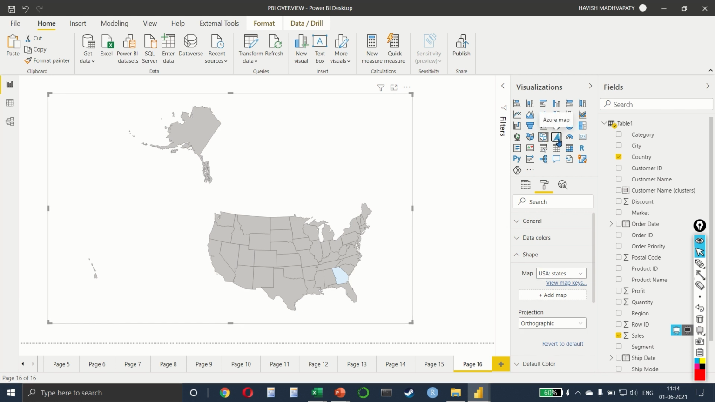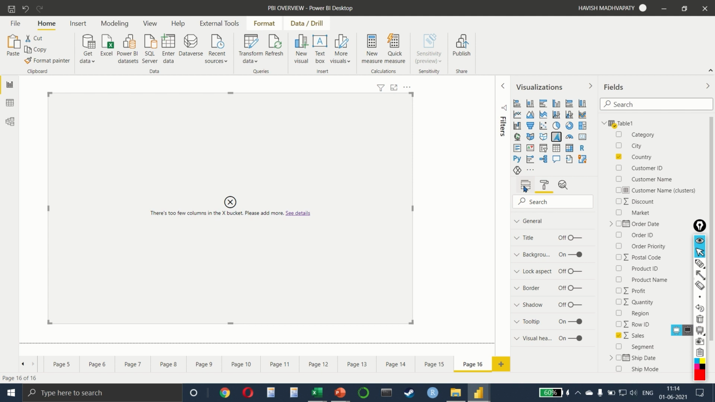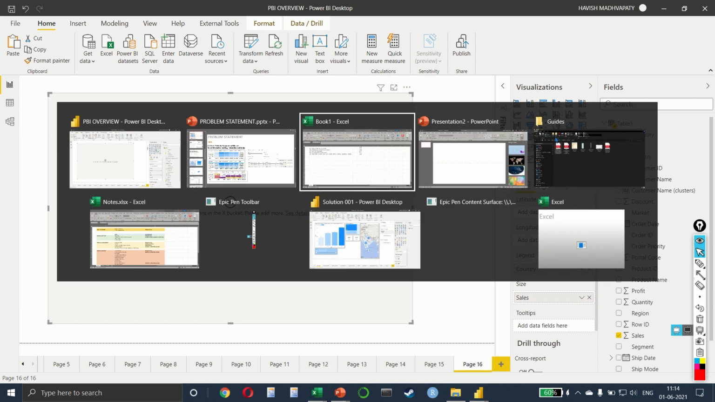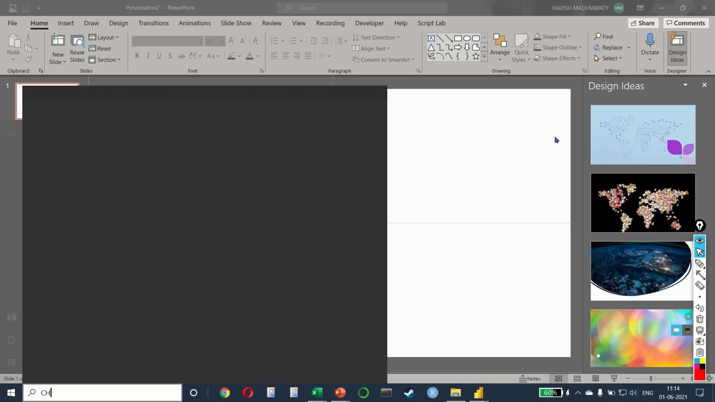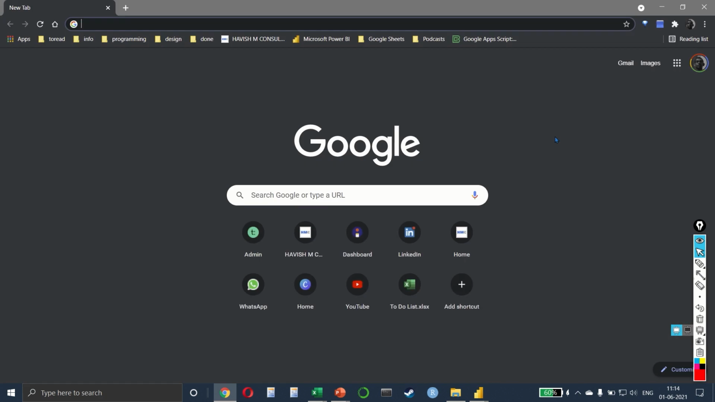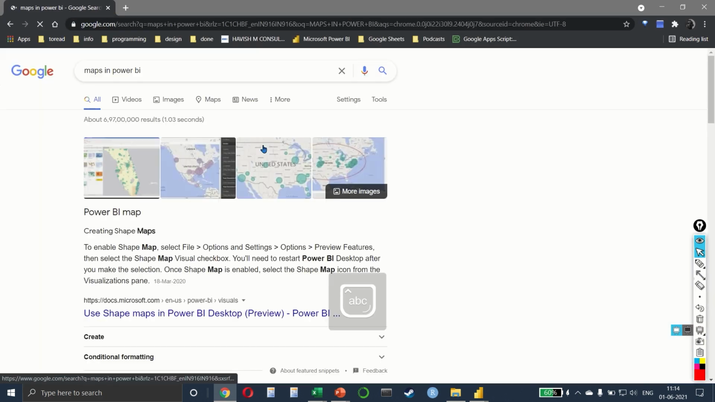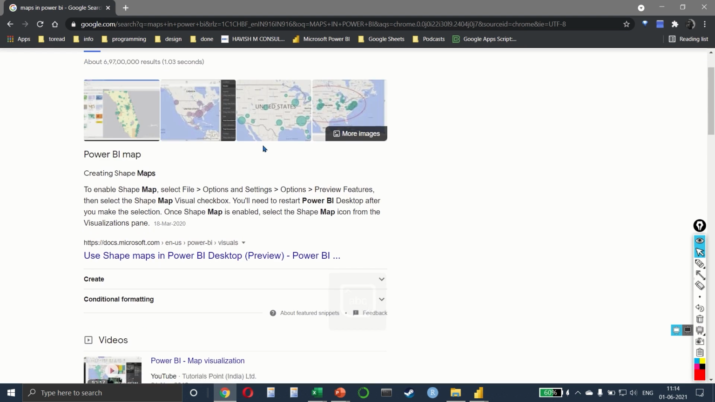Then we also have the Azure map, which I will not be able to show you now because we don't have the correct fields with us. But you can Google it and see how the Azure map works. In fact, let me quickly go online and just show you the different types of maps in Power BI for those of you who do need to work on it a lot.